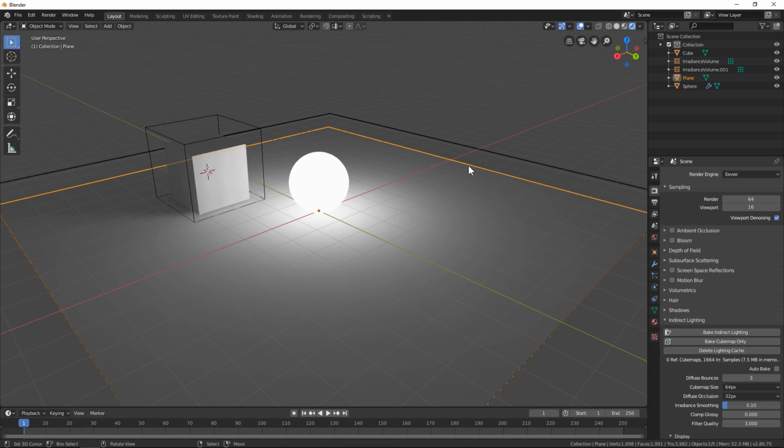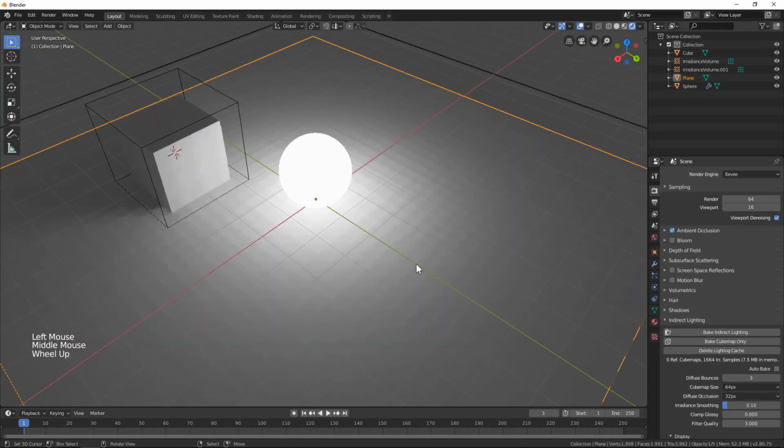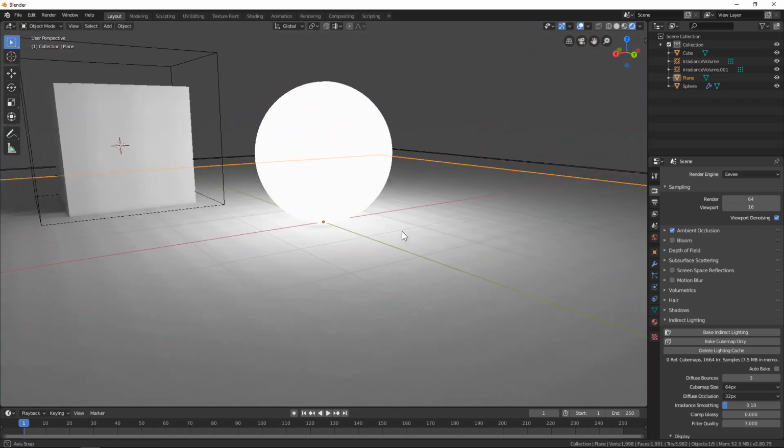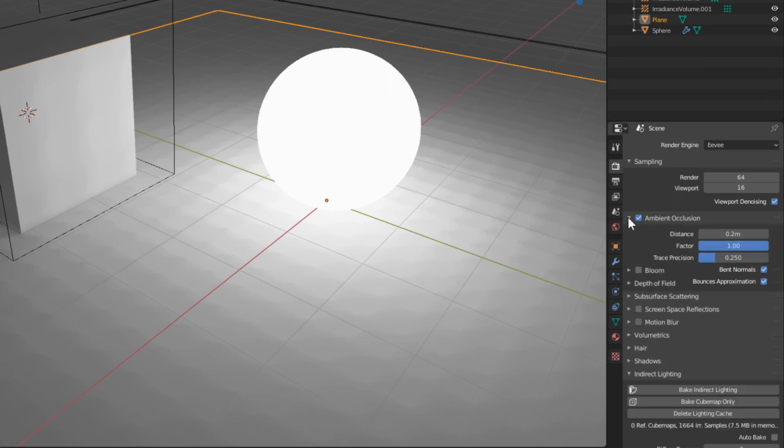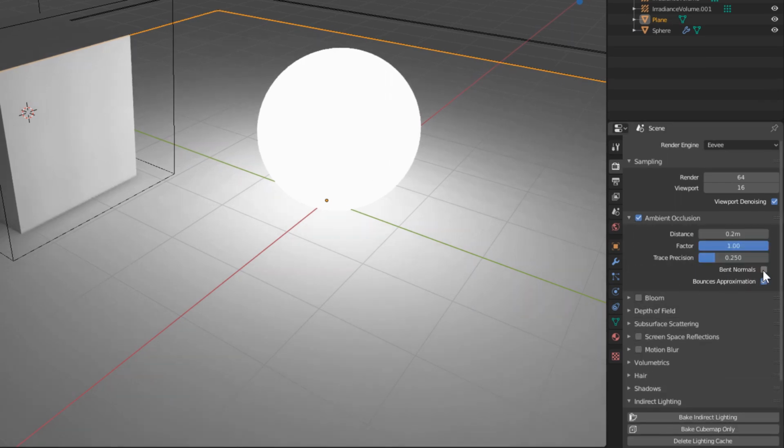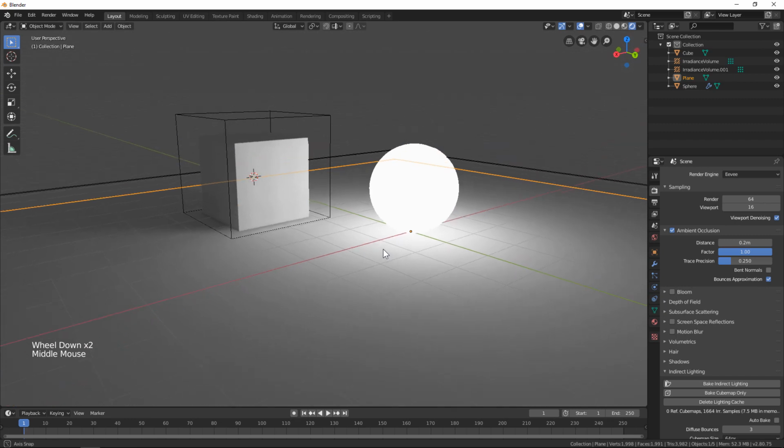First, enable Ambient Occlusion. After enabling it, you can see there is something wrong. It's showing lighting samples cube map. To fix this issue, uncheck this, bent to normal. Now you can see, lighting is doing well.